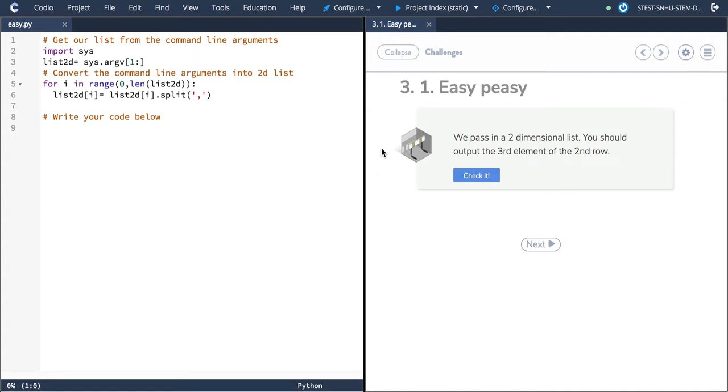This is a short tutorial on how to print out elements from a two-dimensional list. As we saw in the conference call, a two-dimensional list is basically a list that contains other lists. Now, for this Codio challenge, we're going to output the third element of the second row.